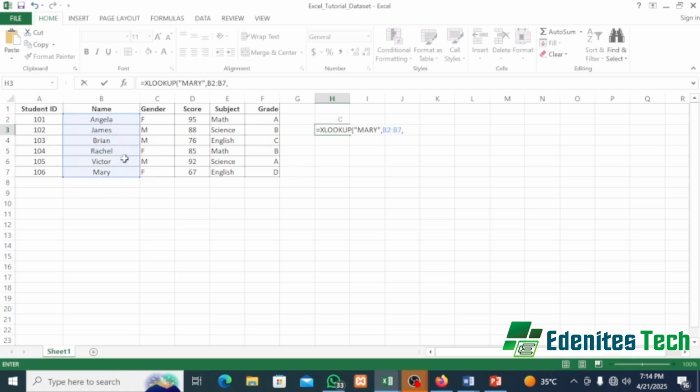And remember the question says what subject is Mary taking, and which column has subject? It is E. So we click on the column. We highlight the column from the beginning to the end of it, and then we close the brackets.